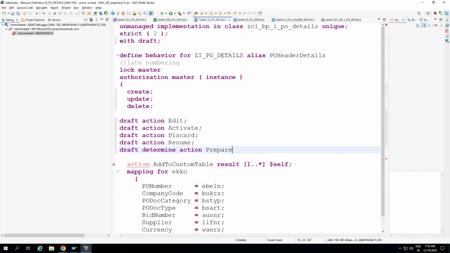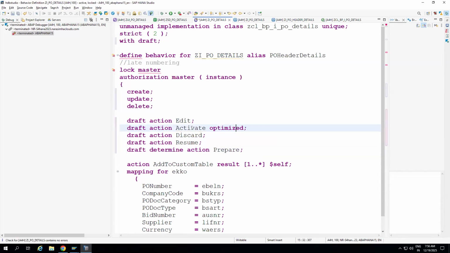Now we can see only for this one there is a warning. Let me see what that is. The draft action should be defined as optimize. Let me use optimize. So I have used optimize. Done. That warning is gone. Still the error is not completely gone. Let me see what the error is.